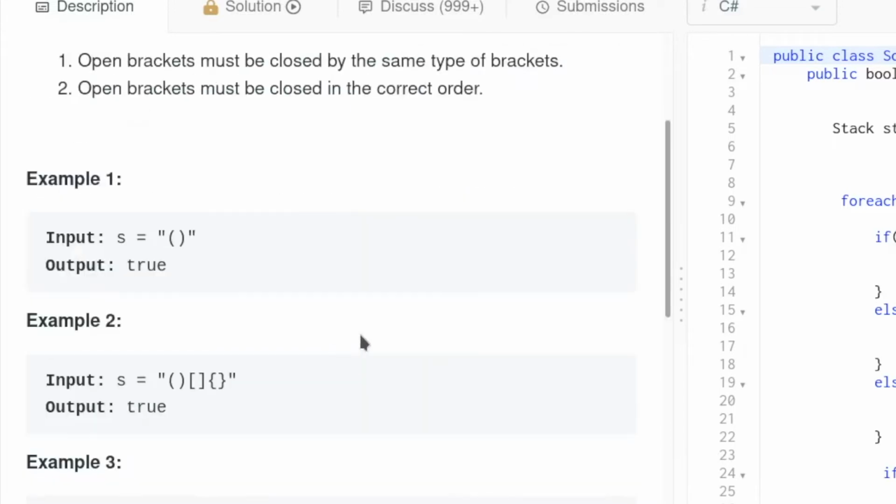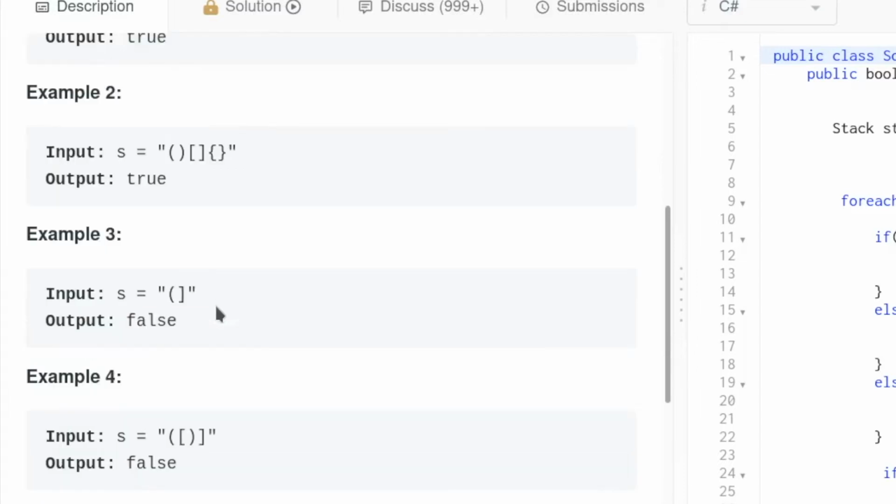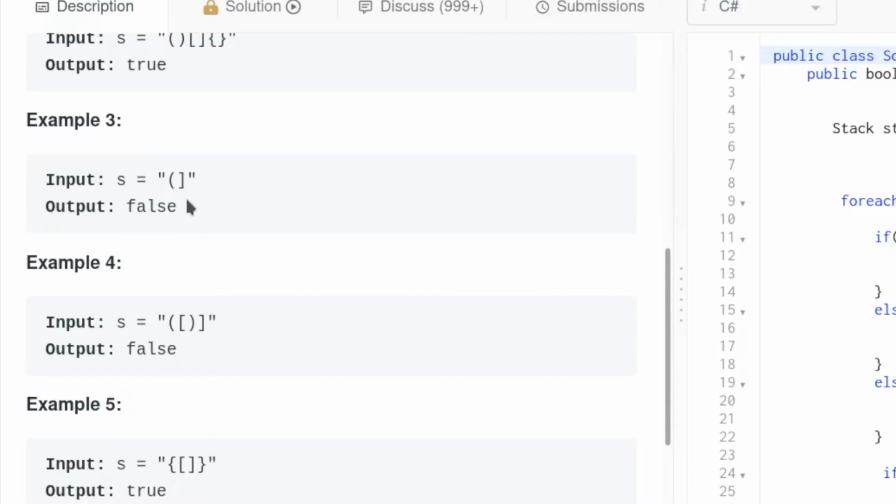When we scroll down, we see a few examples. So this one is true. The second one also, because they are all closed in a correct way. The third one is false, because we don't have a matching closing bracket. In the fourth example, we have matching closing brackets, but they are not in the correct order. And in the last one, we have another correct example.